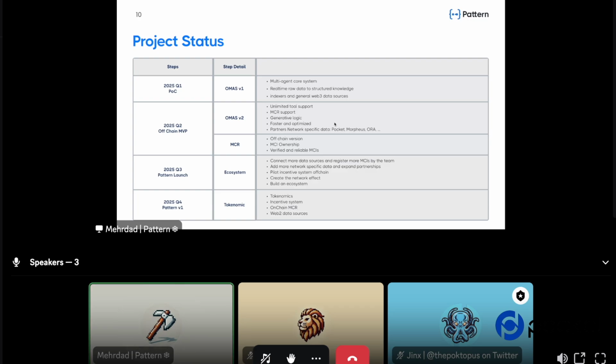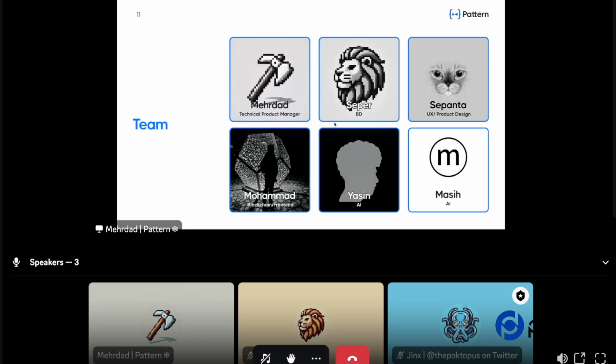After that, in Q3, we plan to build our ecosystem, connect more data sources, register more instructions, and bring more networks into our ecosystem and have their data live behind our system. And lastly, we're planning to have the incentive model piloted and ensure that it works, and define the nitty-gritty of the tokenomics through Q4. Our team is 6 people.